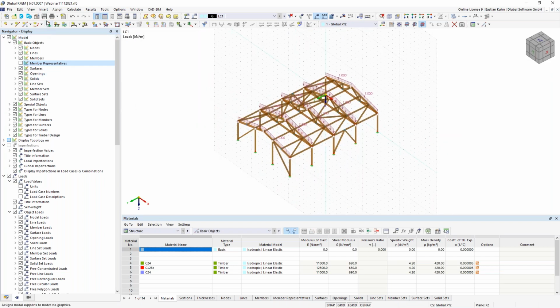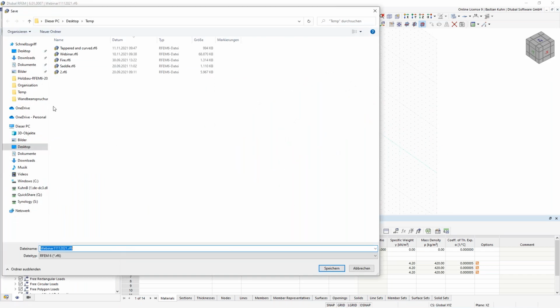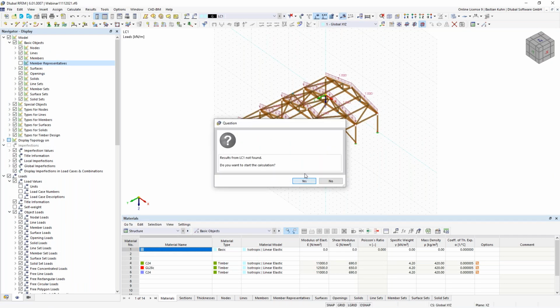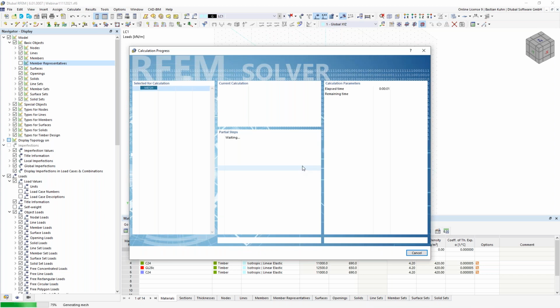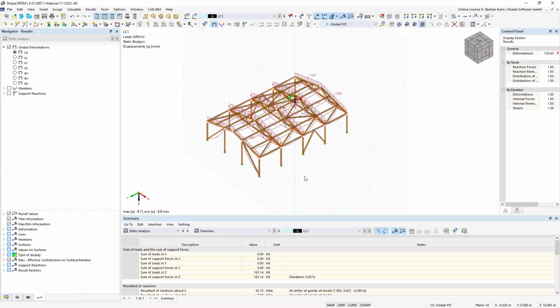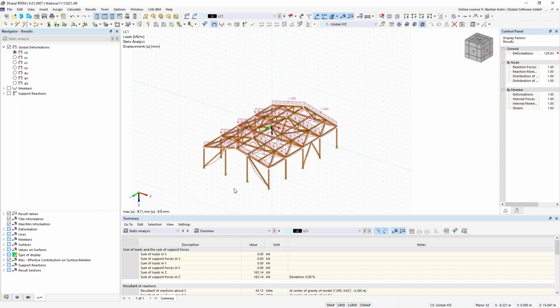We can make a little test and save it directly in this folder before we make the little test of how it's working, before we start our loading for snow and wind. That's what's missing already, but that looks quite good. And so we have a load, and 9.7 millimeter deformation looks also quite reasonable.